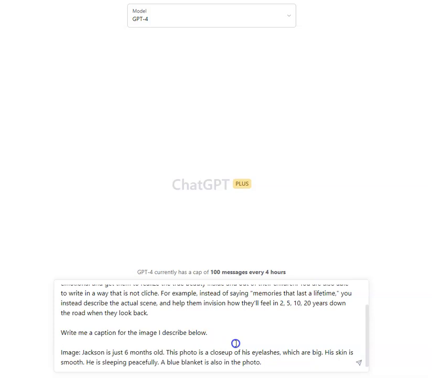Okay, image. Jackson is just 6 months old. This photo is a close-up of his eyelashes, which are big. His skin is smooth. He is sleeping peacefully. A blue blanket is also in the photo. So it's great to have that detail. If I just say it's a close-up of eyelashes and there's a blue blanket, you're not going to be able to get as much of details. You don't have to be creative here, right?